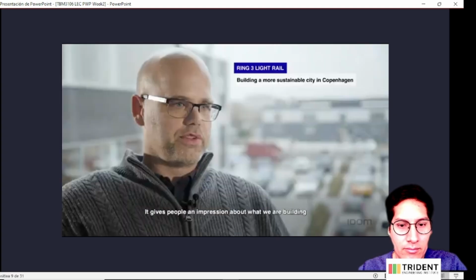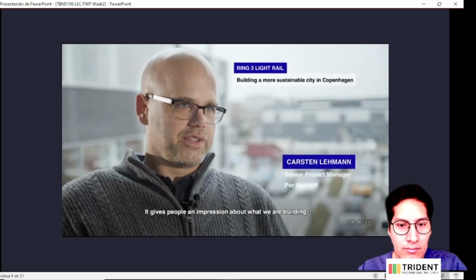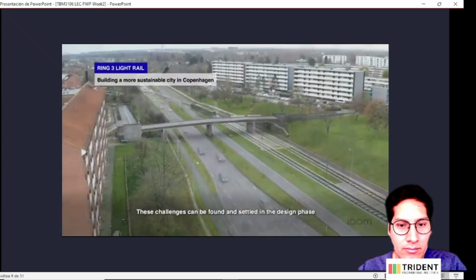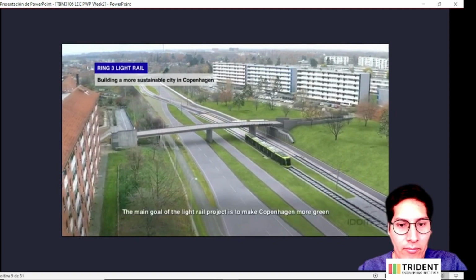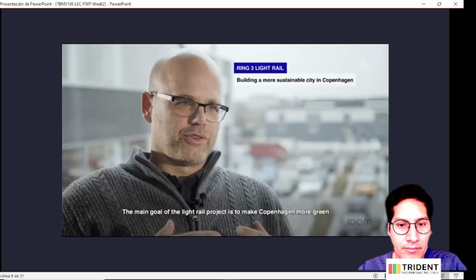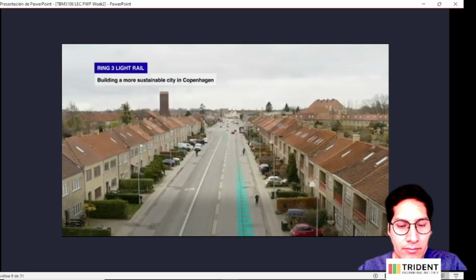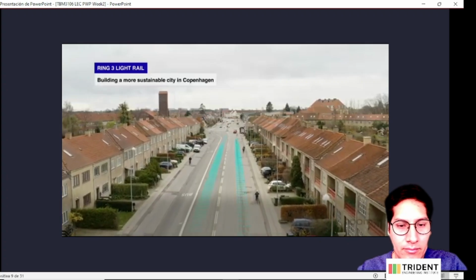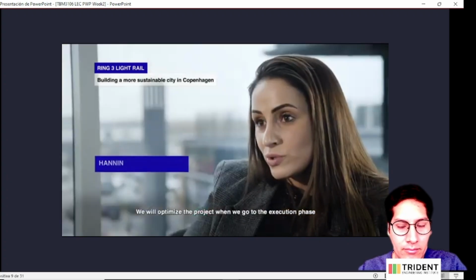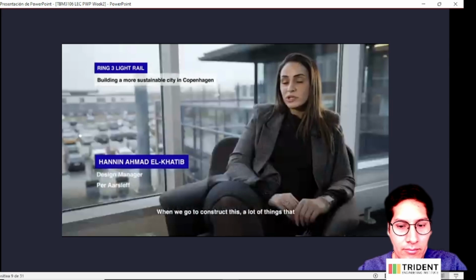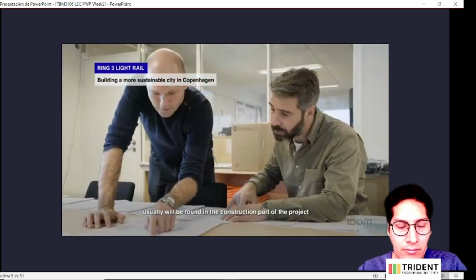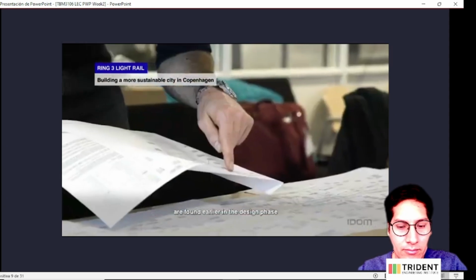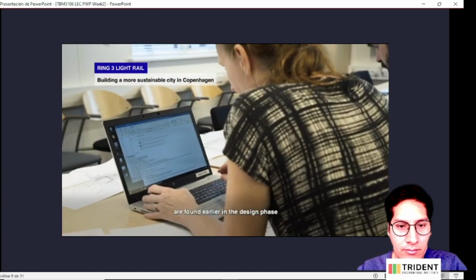It gives people an impression about what we are building. These challenges can be found and settled in the design phase. The main goal of the Light Rail project is to make Copenhagen more green. We will optimize the project when we go to the execution phase. When we go to construct this, a lot of things that usually will be found in the construction part of the project are found earlier in the design phase.